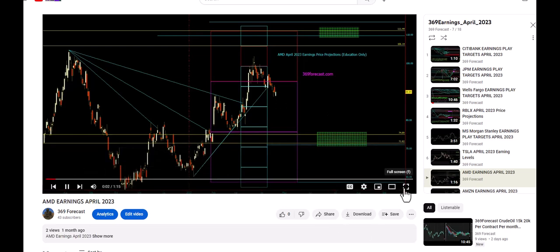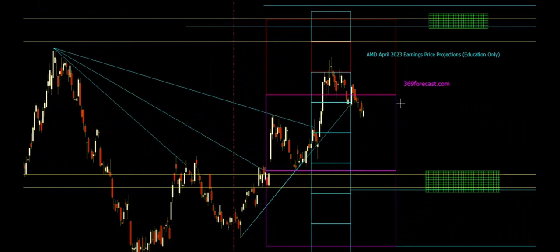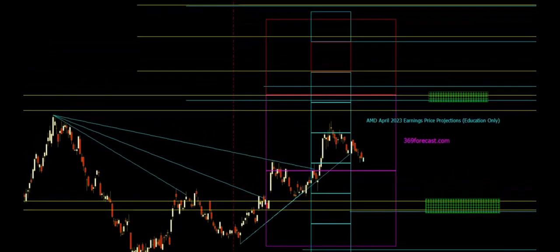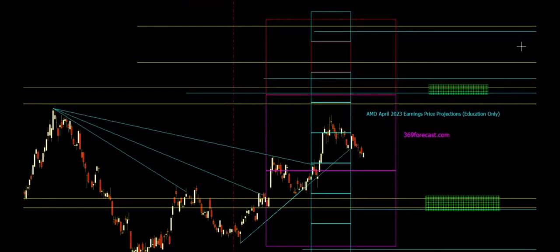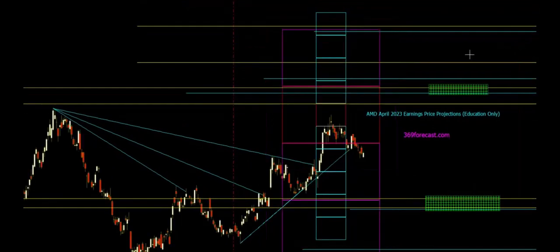Hello, welcome back, and this is the chart analysis for larger swings for AMD. The projected levels on the top side, targets are 106, 111, and there are more targets on the top as well, 130, 140. Now you will not reach these targets overnight. They are swing targets.